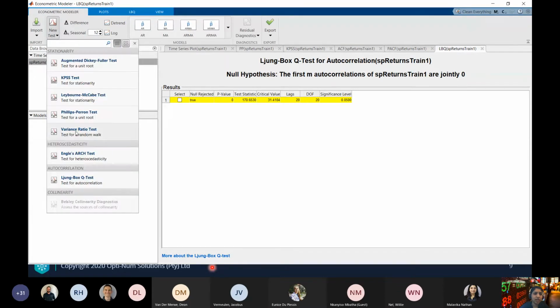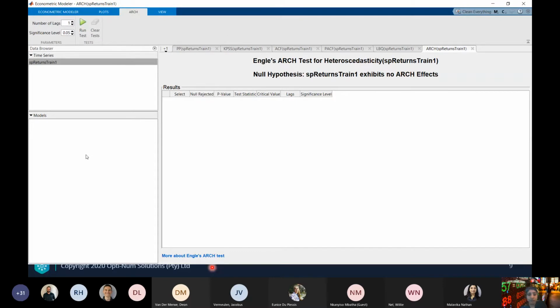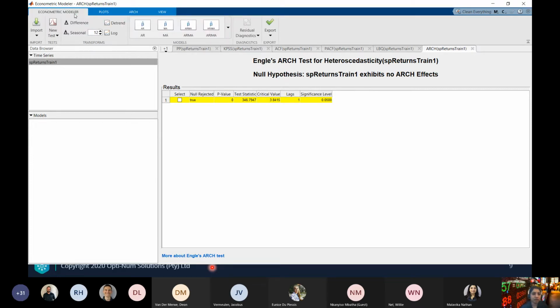I'm going to try Engle's ARCH test for heteroscedasticity. So basically, I'm looking for error variances of the sample. And I'm going to keep the parameters the same and run the test again. And it says I can reject the null hypothesis, which means it actually exhibits ARCH effects. So I'm going to keep those in mind and actually look at my models.